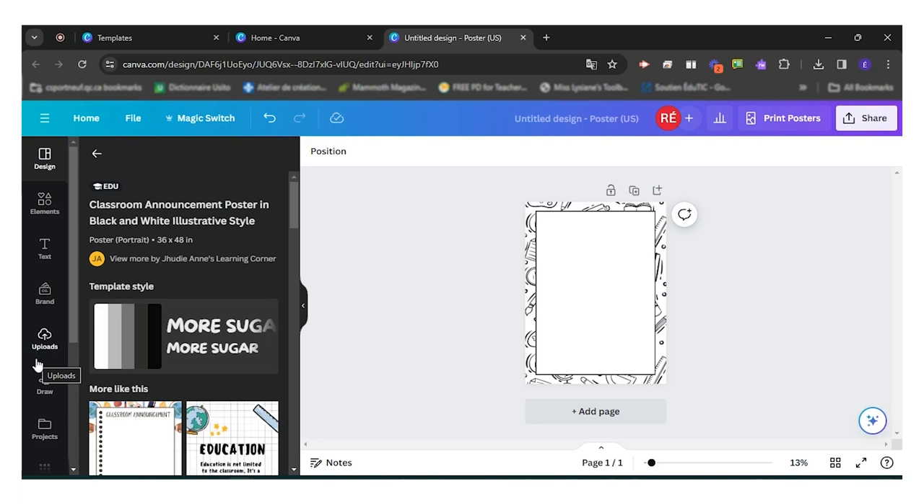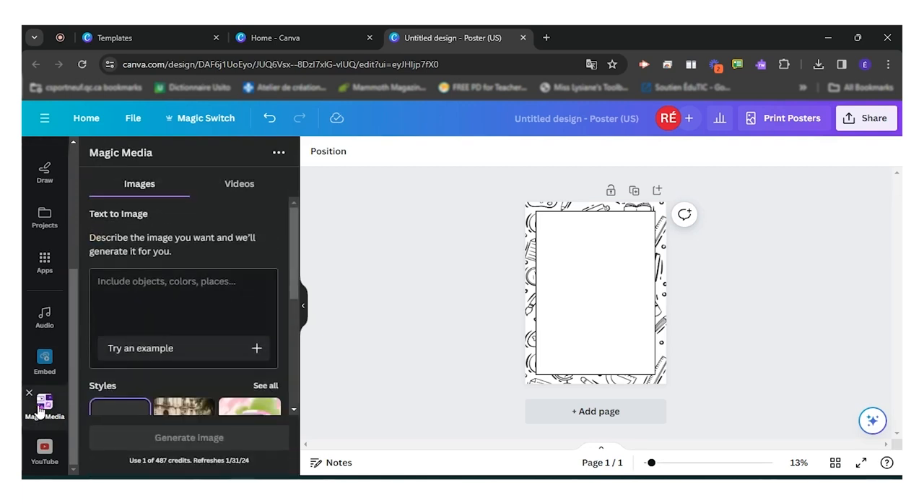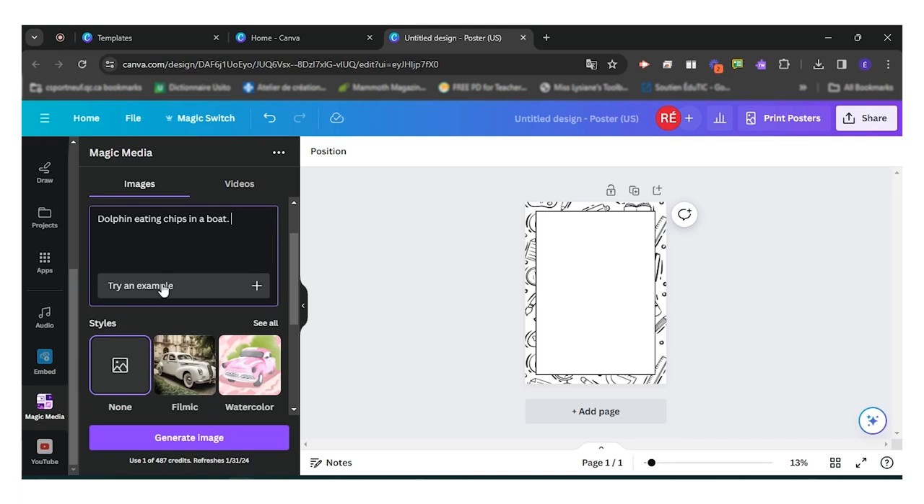So what I'll do, on the left hand side, I have an icon called Magic Media, so I'll click on it. Basically, how it works is that you have to write what you want your picture to look like, your image to look like. So let's say in my story, there was a dolphin eating chips in a boat. Let's try that. So there's not many details. We'll see what it comes up with.